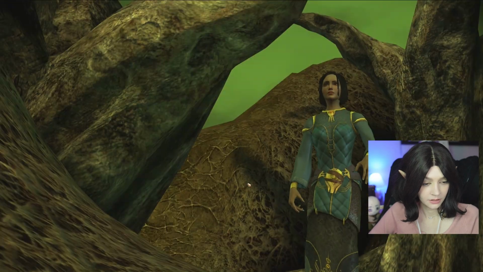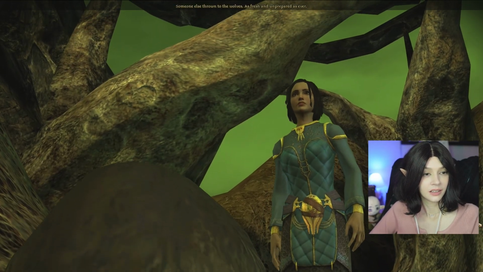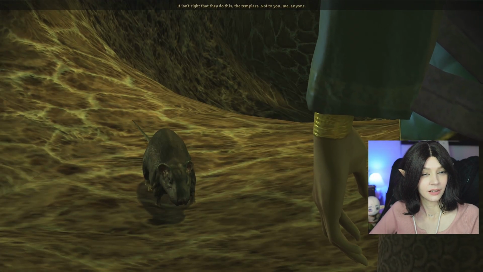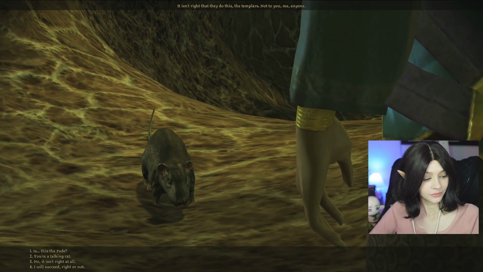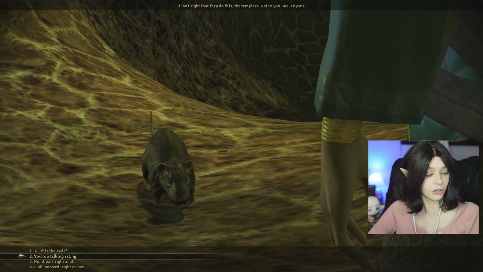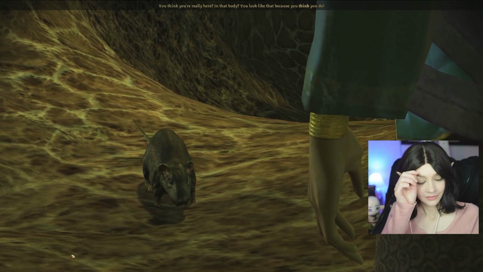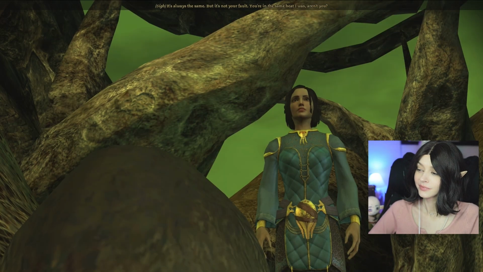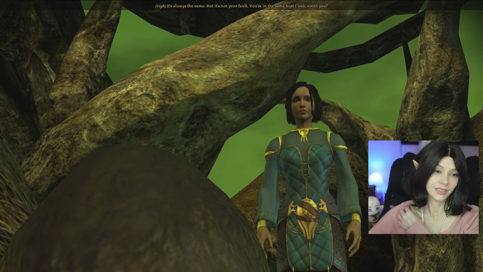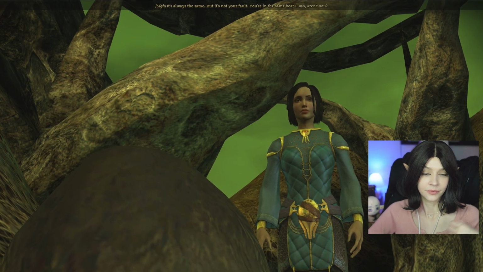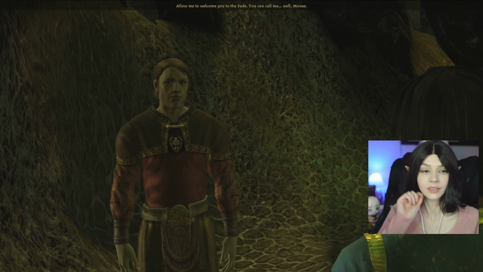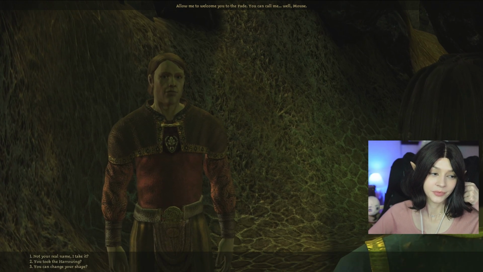Oh, it's a little mouse. Someone else thrown to the wolves, as fresh and unprepared as ever. It isn't right that they do this, the Templars. Not to you, me, anyone. You're a talking rat. You think you're really here? In that body? You look like that because you think you do. It's always the same. But it's not your fault. You're in the same boat I was, aren't you? Another mage? Allow me to welcome you to the Fade. You can call me... well, Mouse.